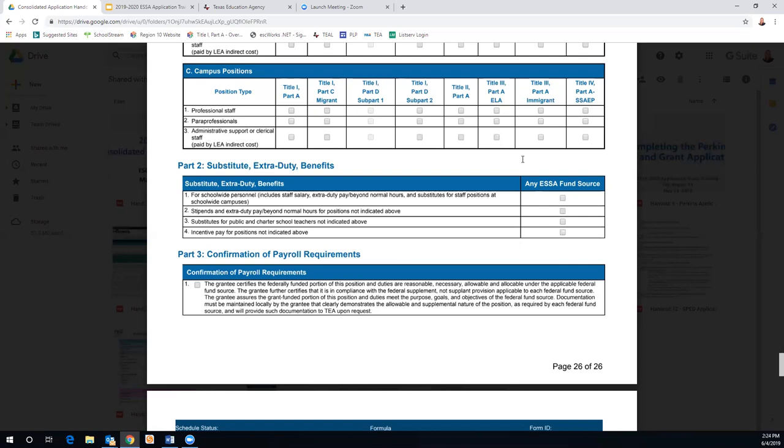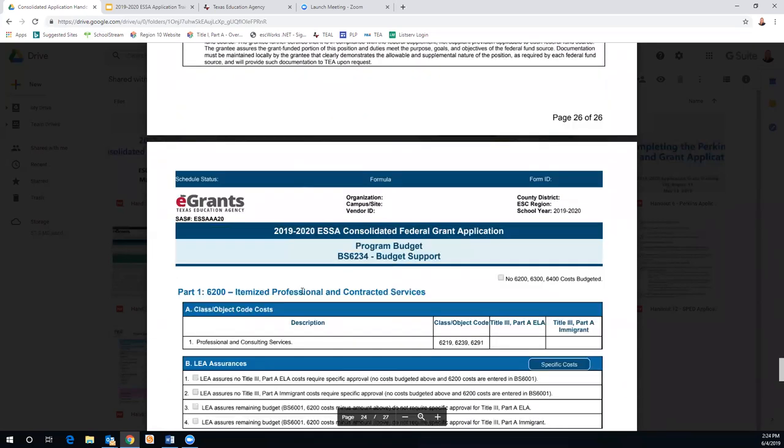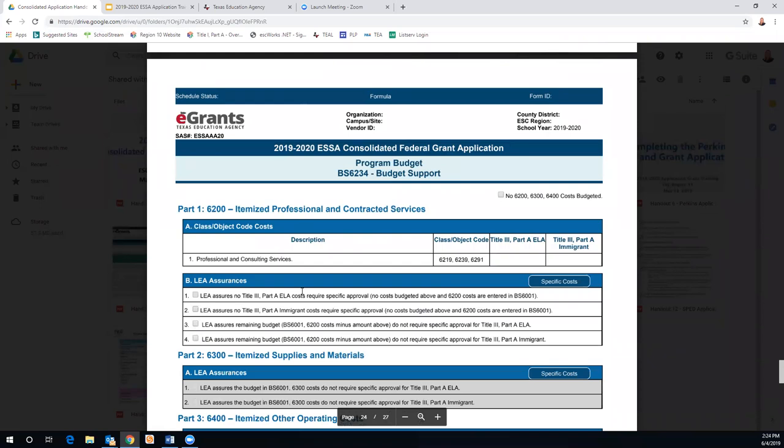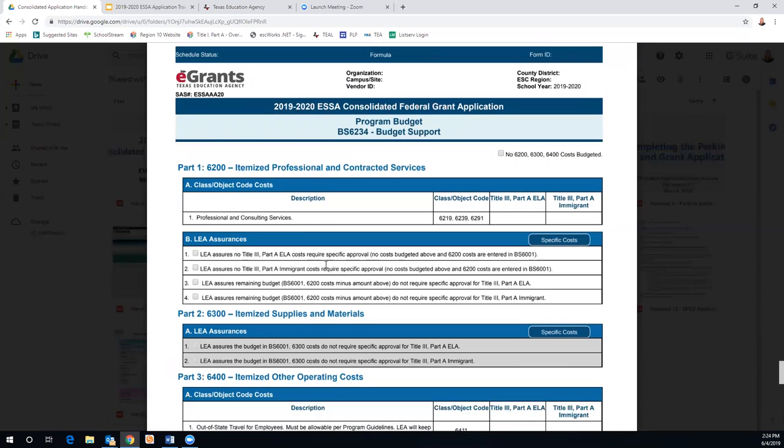So make sure you check this box. You are confirming that your payroll is indeed necessary and reasonable, allowable, and allocable. Ooh, that's a lot of letters. Let's move on to your BS6234, your budget support for 6200. So under your itemized professional and contracted services, you'll need to identify your Title III Part A and your immigrant funds. You will need to identify the amounts in that section.